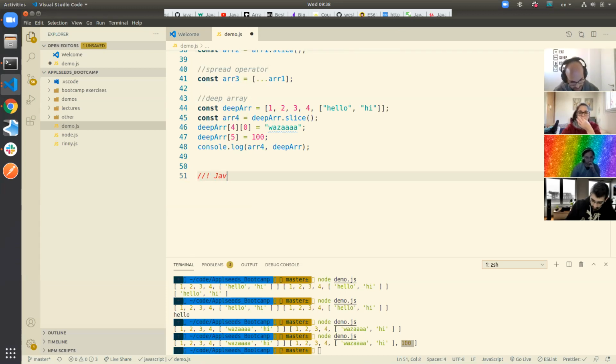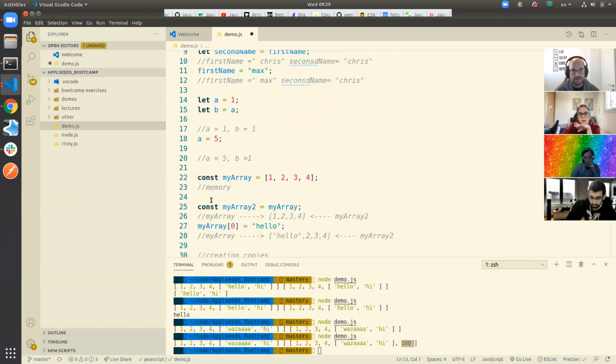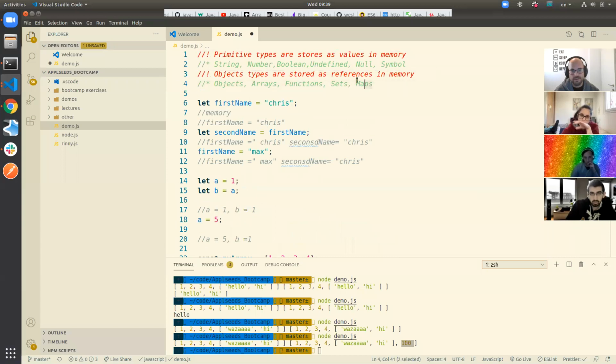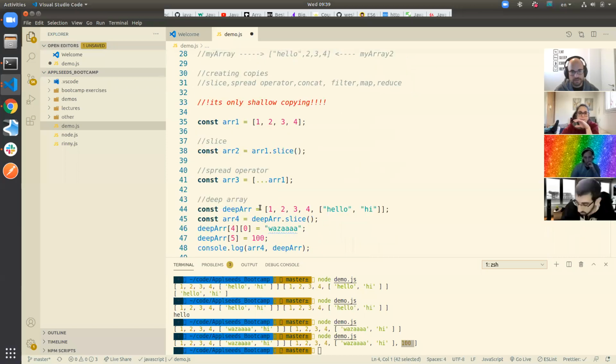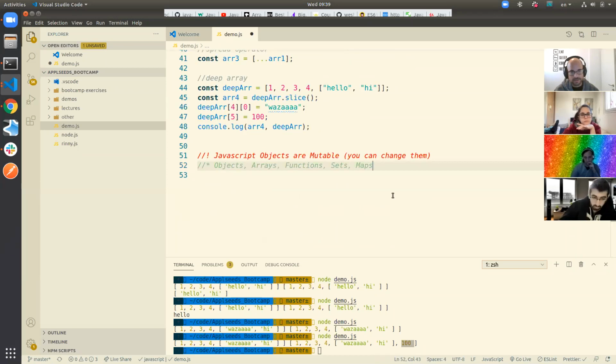JavaScript objects are mutable. What does mutable mean? That is, you can change them. Cool. And we know what objects are, they're exactly the same thing as this one. So I'm just going to copy this over here. Let's put it here.